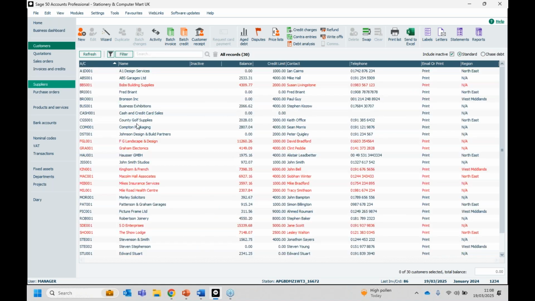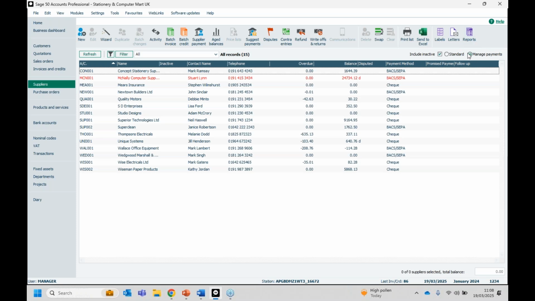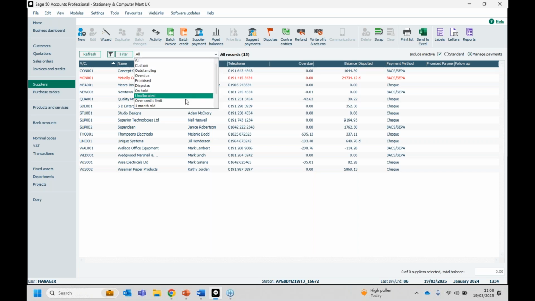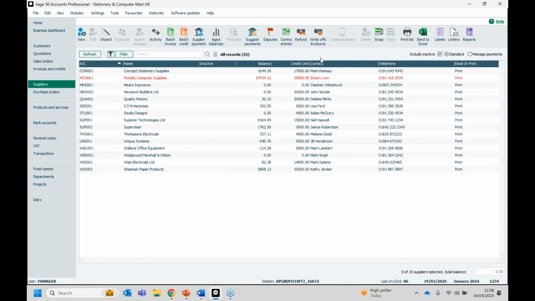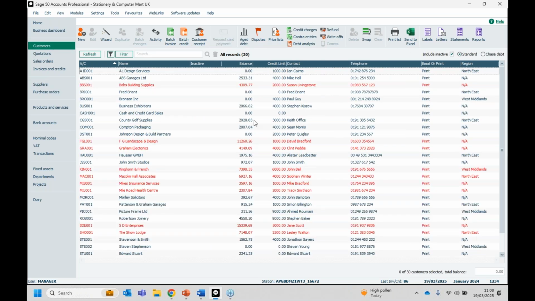And the same for suppliers. In the top right, you've got Manage Payments, which is the option I've got on at the moment. But you can pop to standard there, and you can see you've got the filter option in here. They've also got some preset filters within this area as well. But again, we do have dedicated sessions to these particular areas if you do want to check those out on our recordings page. So we'll just pop back to customers.